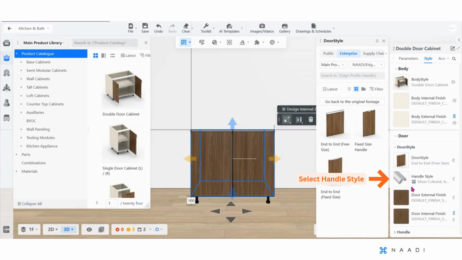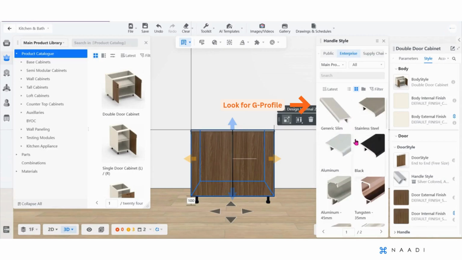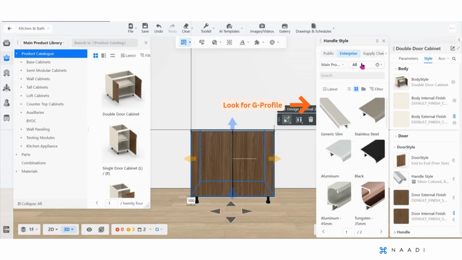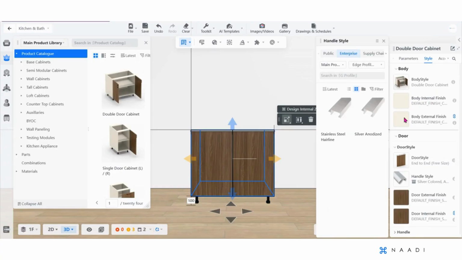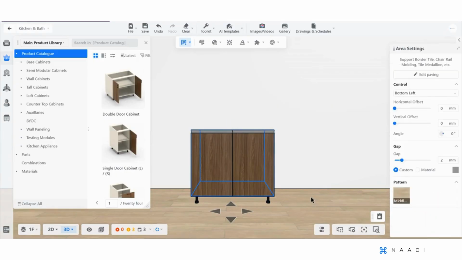Now let's change the handle style for this. You have all of these profile items. Further, you can go with brands. That's it, we've changed it to G profile.